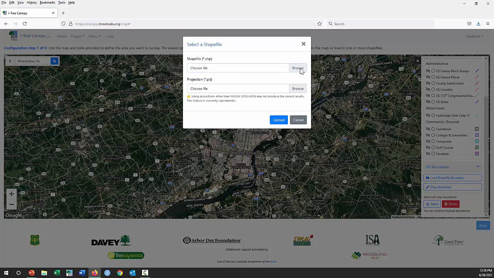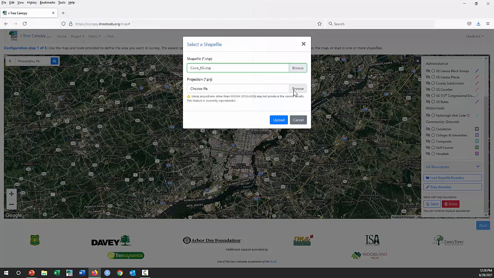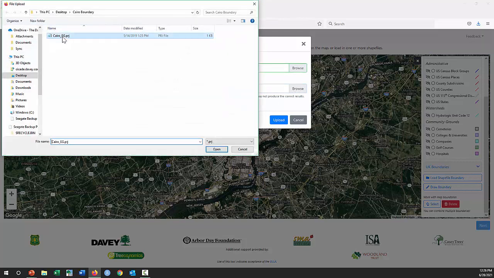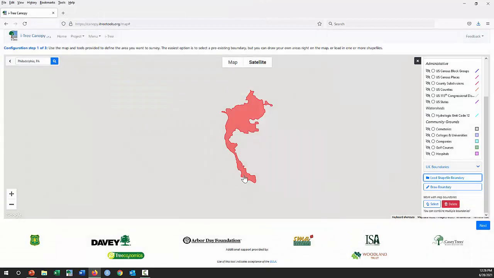So I'm going to go ahead and hit browse, and on my desktop here I've got a boundary for Cairo, Egypt. So I'm just going to click on that .shp file, and I've also got that .prj in the same folder, so I'm going to open that and click upload. And it's going to upload this shapefile. It'll take a second to load in the map in the background, but now we've got the boundary for the city of Cairo, Egypt, and we can go ahead and start our project there.